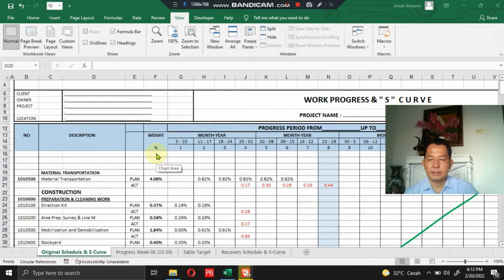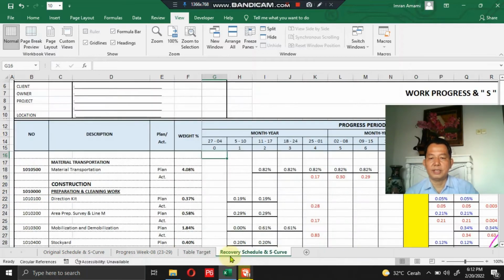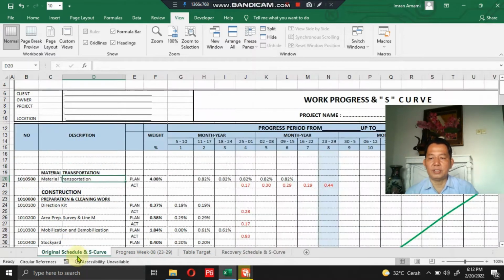The first, as seen on the screen here, is work progress and S-curve as per contract, or the original work progress and S-curve. The second is progress that was achieved till week 8 for the period 23 to 29, and the third is the table target. Table target is the target progress or target weekly progress upon remaining weeks or remaining progress, and the last one is the recovery schedule. Okay, let's go back to the original schedule and S-curve.